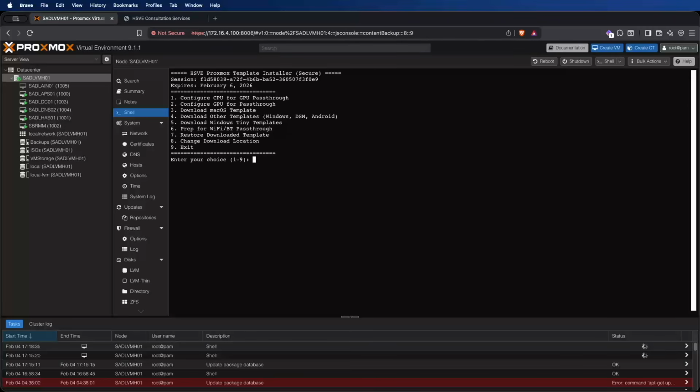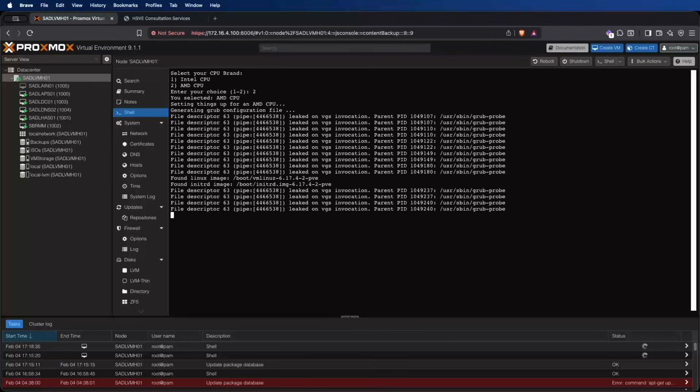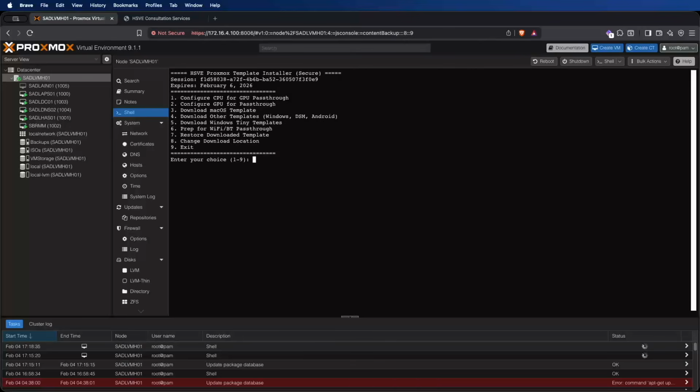So we're going to do the top 2 steps first. I'm going to configure the CPU for GPU Passthrough. So if we press option 1 and we choose what CPU we've got. I'm running AMD, but if you're running Intel, then you'll press Intel. So AMD, and then it's setting things up for an AMD CPU. You may get stuff going down the screen, and once that's done, you get sprung back to the main page.